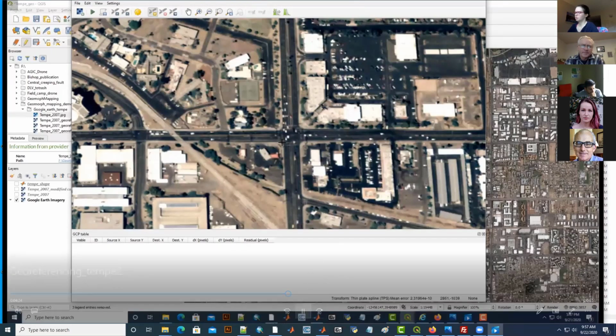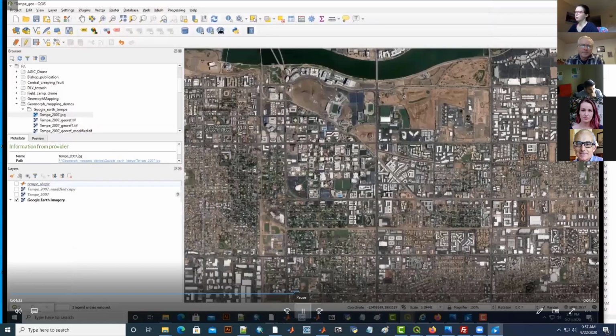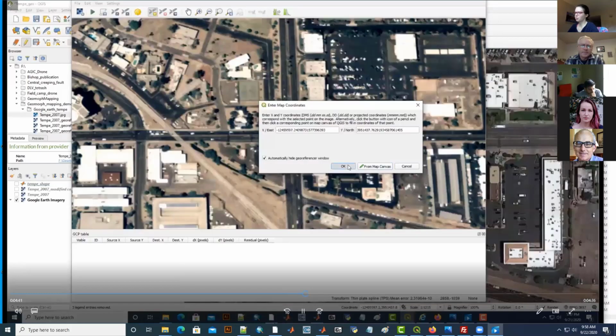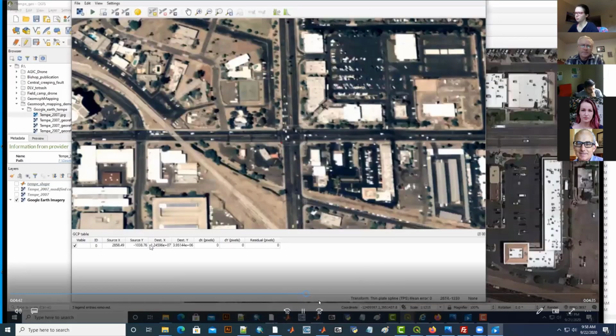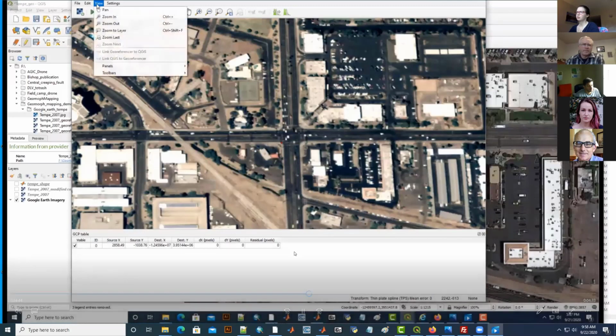And so I clicked the southwestern part of this intersection. So then I want to go into the georeferenced Google Earth map and pick the same point. And then for each ground control point, you get another row in this table that has the information about the control point that was picked.